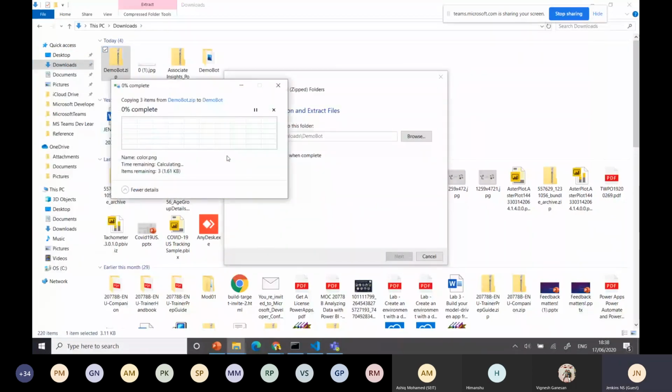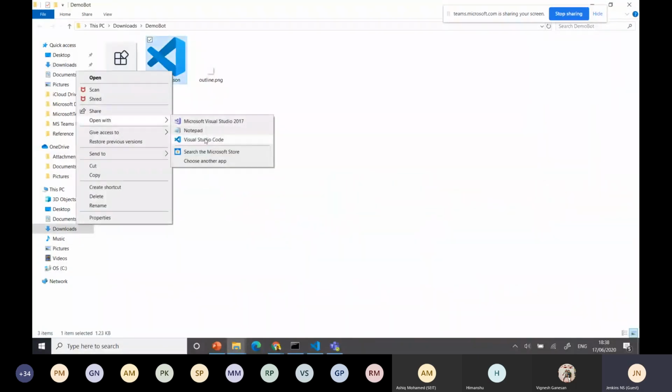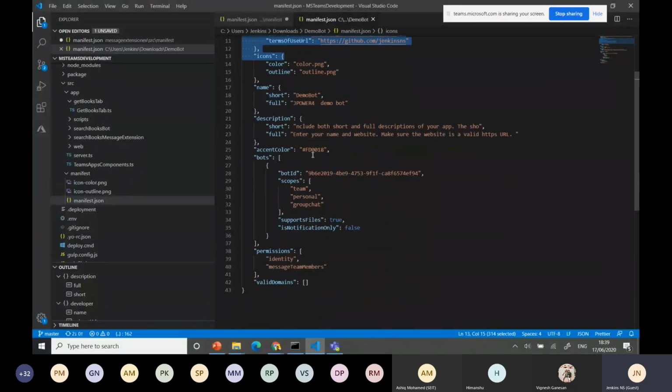It's a zip file, right? It has three files. One is the manifest and two icons. Okay, you can see the manifest. I'll open it here in Visual Studio Code. You can see whatever I entered: the ID, package name, everything is available, the icons, names, description, right? I added the bot. That's it. Added the bot, right?